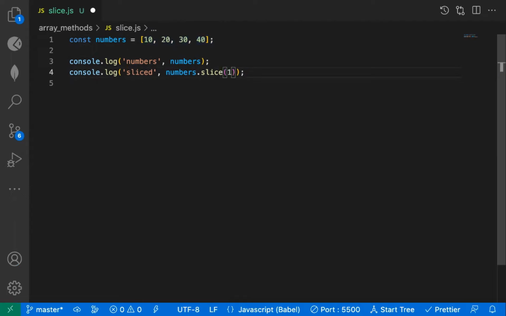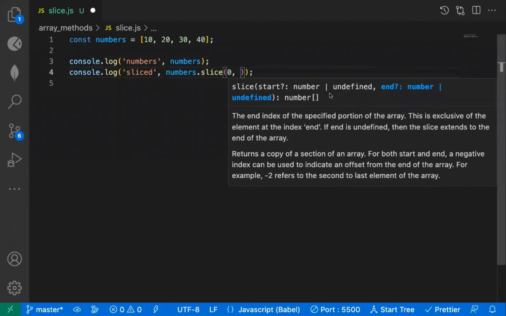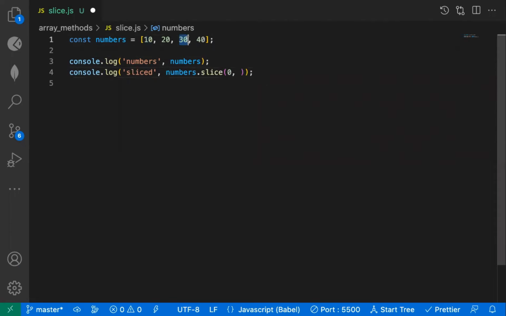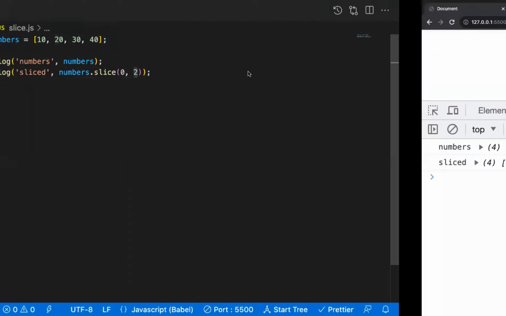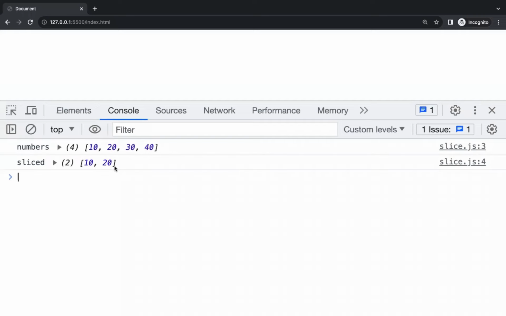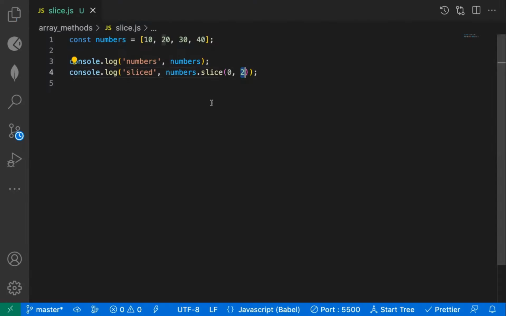But if I pass some parameters, you can pass a start index and an end index. So let's say from position 0, I want up to position 2. So this is 0, 1, 2. When I pass 2, the slice method will not include index 2. Excluding this index, it will return all those elements. You can see you get only 10 and 20. You don't get 30.